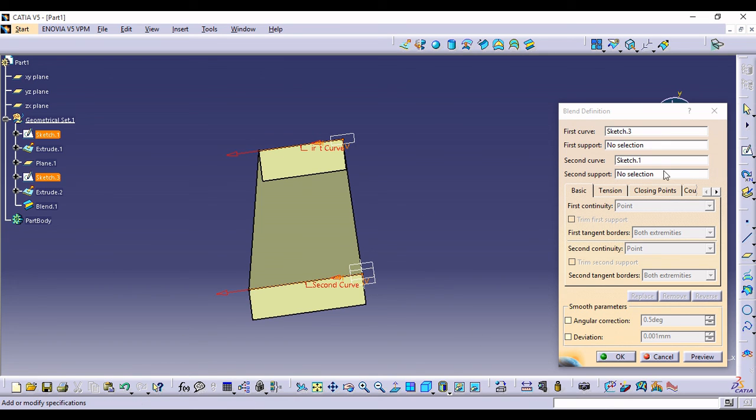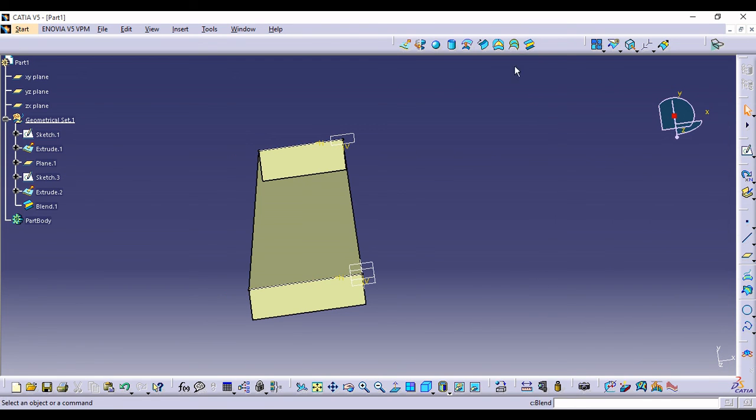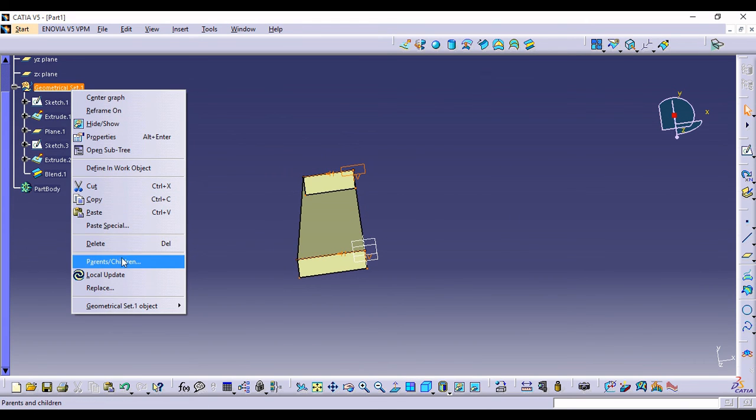I'm not going into details in this because this is a simple, basic introduction to surfacing for beginners. Okay, so this is about the blend. The multi-section surface is doing the same kind of work, so I'm not going into it. I already covered this part in part modeling. There it was only the 3D model, and here we have surfacing. Okay, so I'm deleting this one.